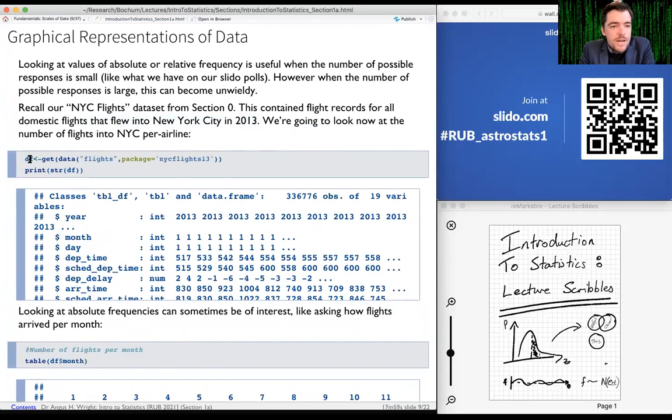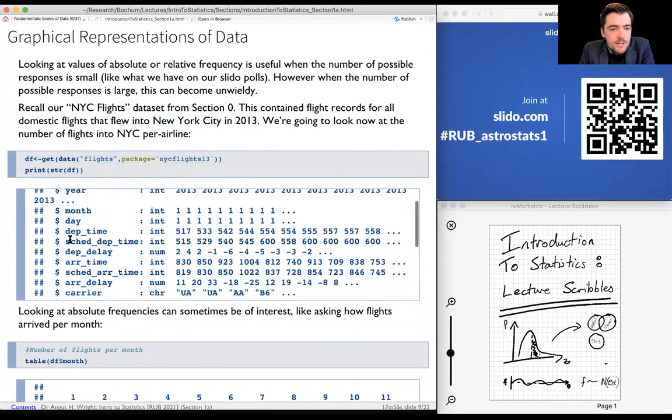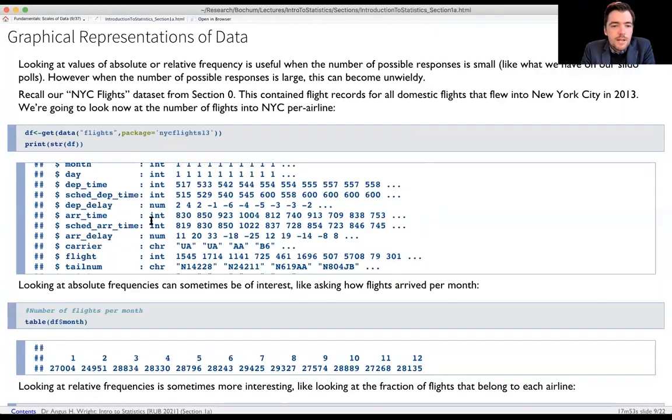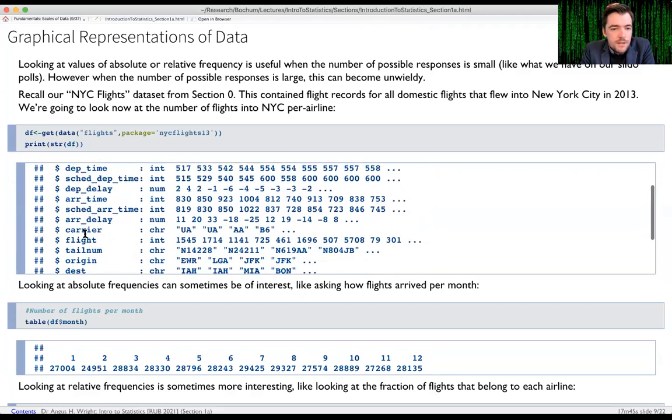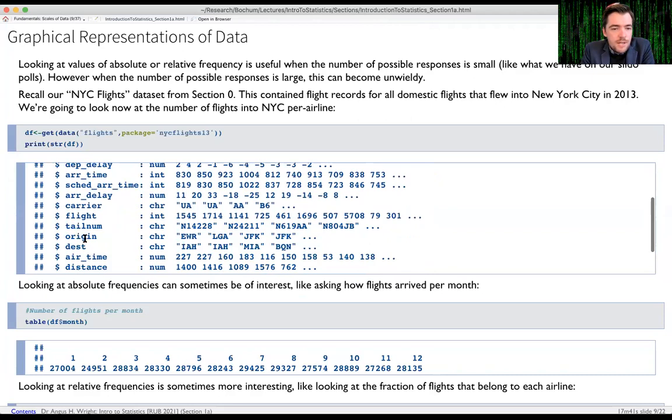I've just read in the data set, which is this New York flights data set. Let me make this a bit bigger so it doesn't overlap. The data set contains date information, year, month, day. It contains departure times, arrival times, the carrier, so which airline was flying it, the flight number, and the origin, which is the airport in New York.